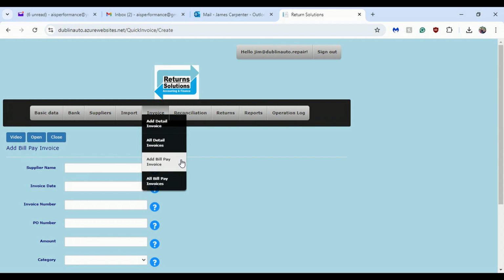Add bill pay invoice. A bill pay invoice is separate from the detailed invoice, in that the bill pay invoice is primarily for recording things like your utility bills and maybe programs to run the business. I'm going to call those reoccurring charges. And then all bill pay invoices will allow you to look at every invoice that's ever been entered into the program under all bill pay invoices.